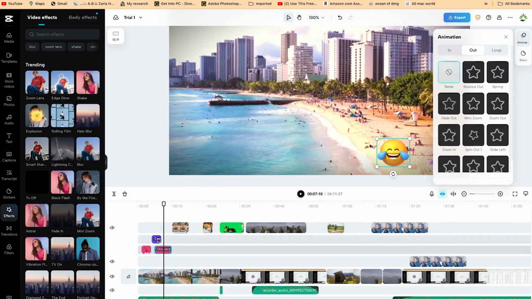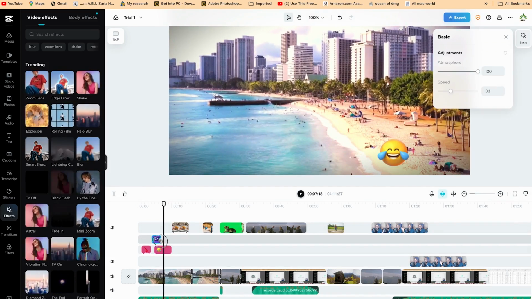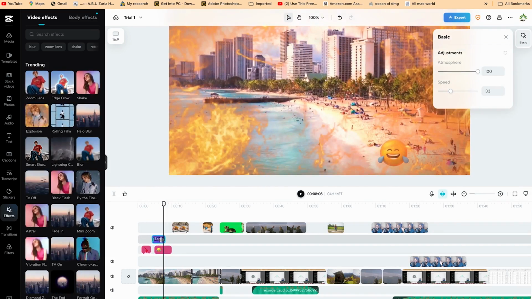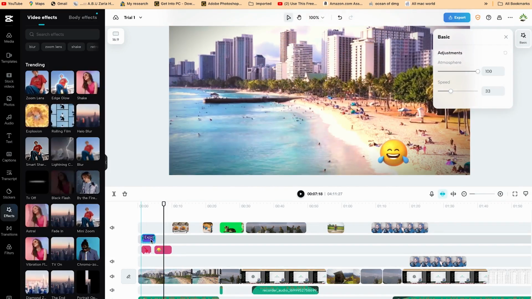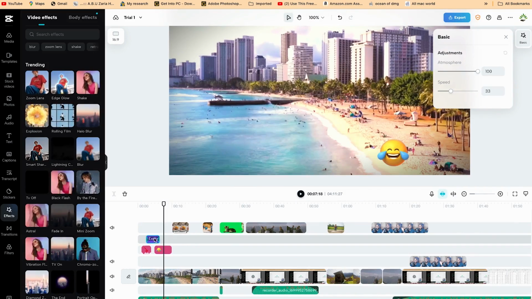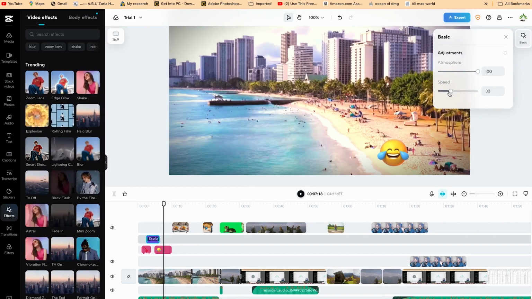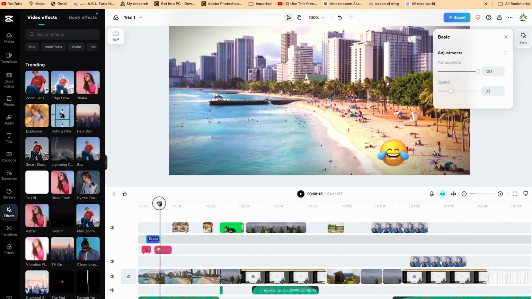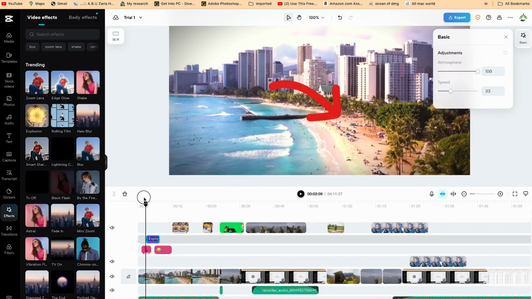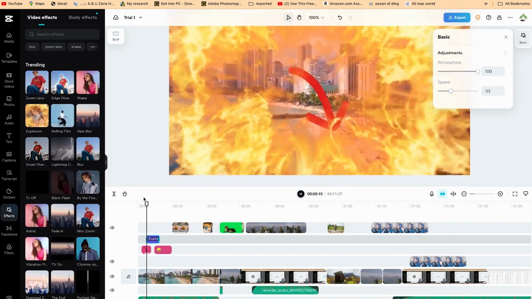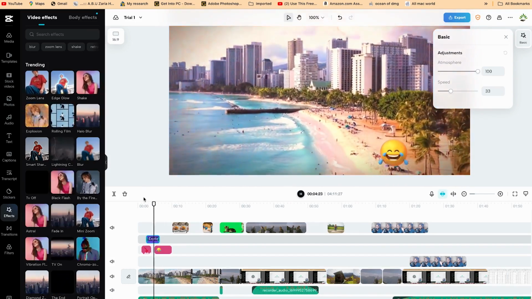You can extend how long the bomb effect should stay on the screen as well by just elongating from the edges, just like so, right? So you can reposition it. And again, whenever you select a particular effect, you can have this much effect, this much features, the basic feature. You can adjust the atmosphere, how do you want it, and then you can adjust the speed of the bombing effect. Okay, so let's play it one more time so you can see what I'm talking about. Yeah, you can see, very powerful and nice.